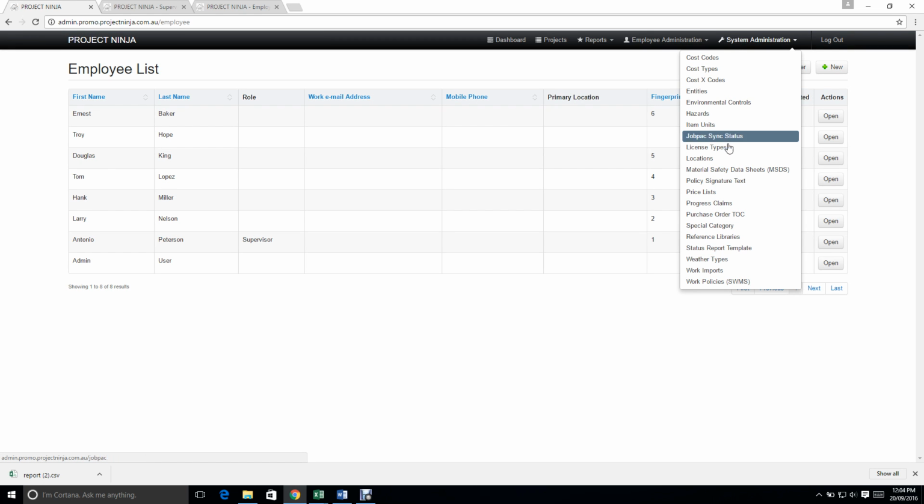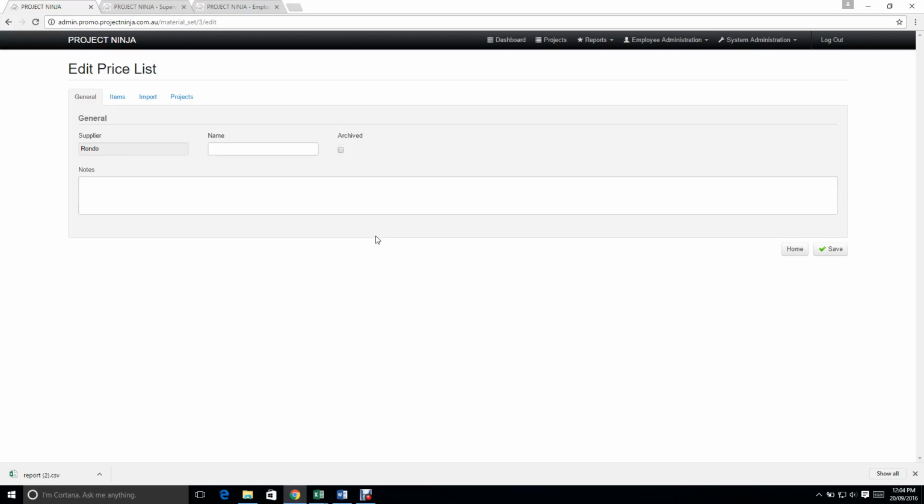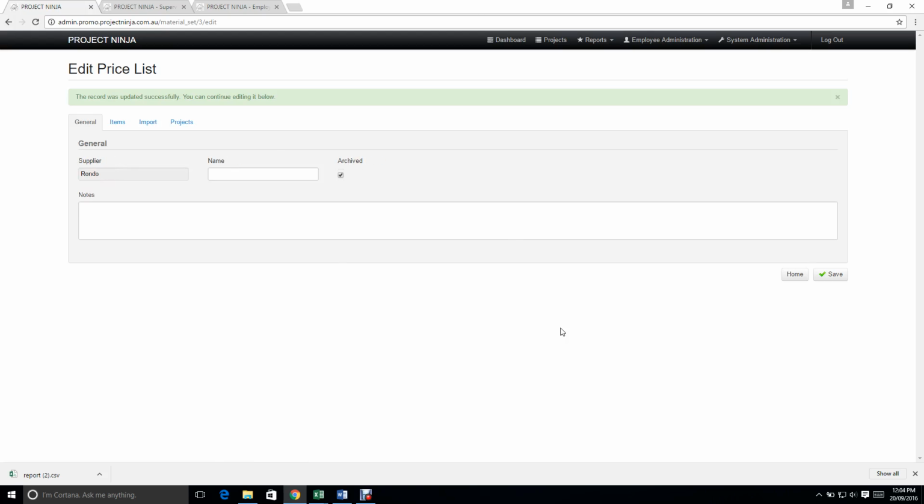The last item that can be archived is price lists. Price lists can't be deleted once they've been assigned to a project for data integrity. Open the price list that you want to archive, click the Archive button and click Save. This will prevent the price list from being able to be used or allocated in a project.